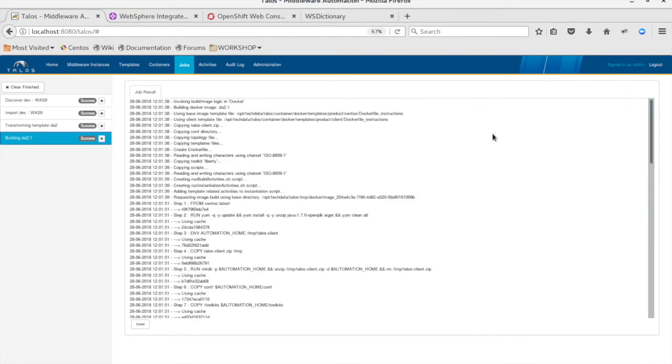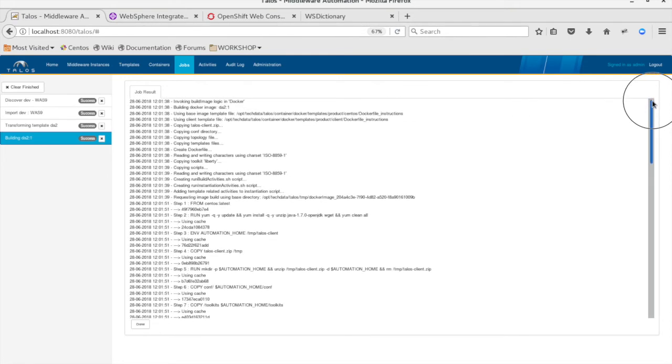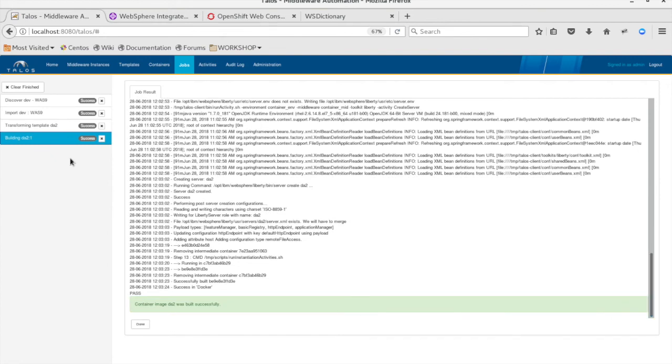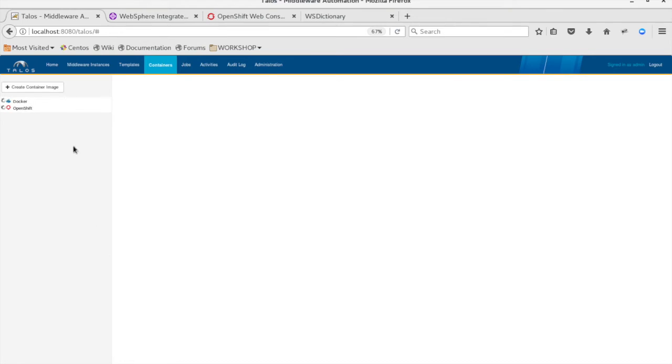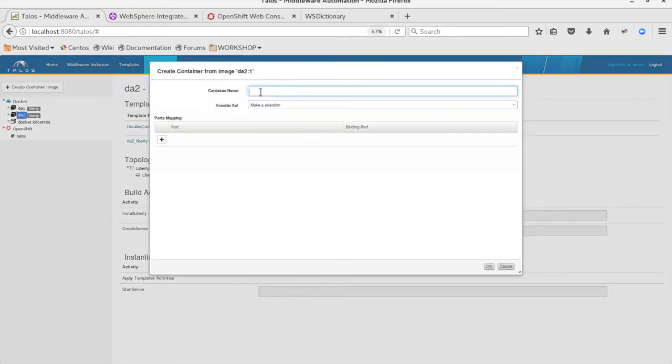Okay, I paused the video briefly just because I hate to watch a job running by. You can see it started at 12:01 and it took about 3 minutes to create this base image. The job is now done. We hit done here. We've got out now under Docker a dictionary app 2 Liberty-based base image. Let's go ahead and create a container based on that.